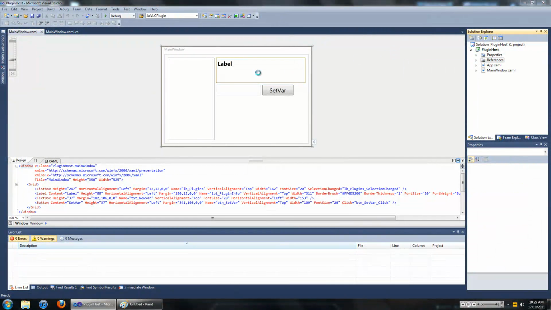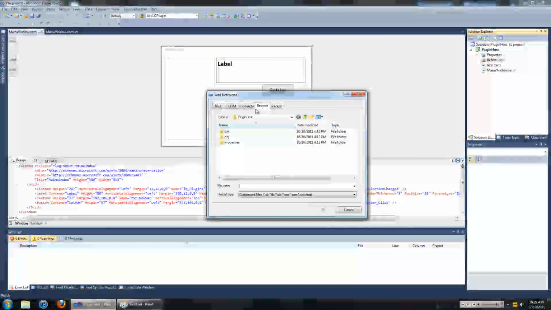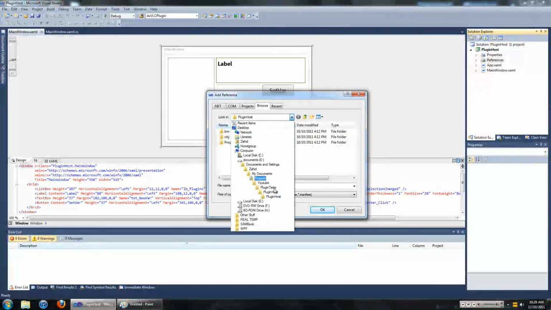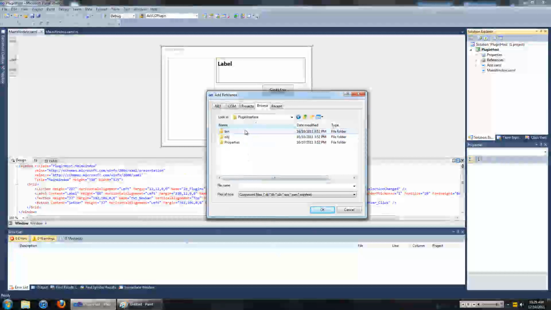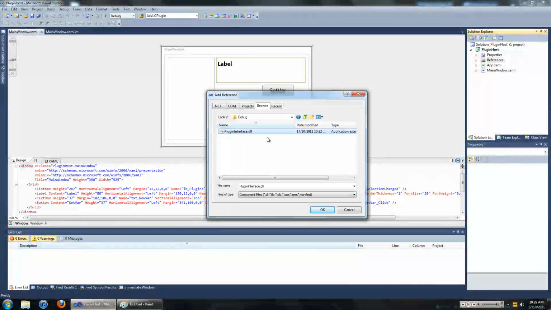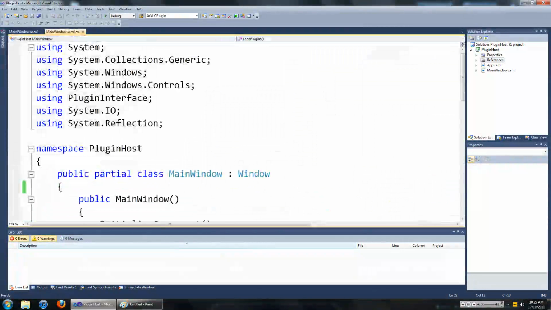So once you've created your interface, you want to right click on references of your project, go add reference, go browse, then look for where you have saved your plugin interface. And there should be a bin folder in the plugin interface project, debug, and you have your DLL file, which should be called plugin interface if you have been following along. So once you've done that, press OK, and then go to the code for your project.